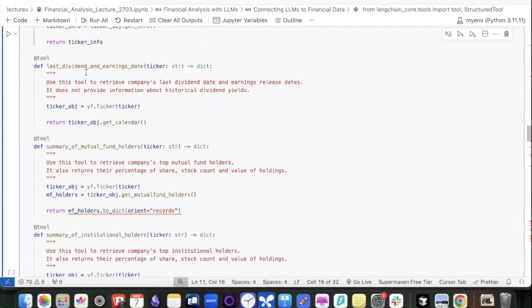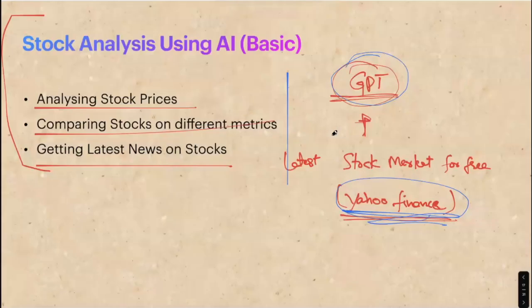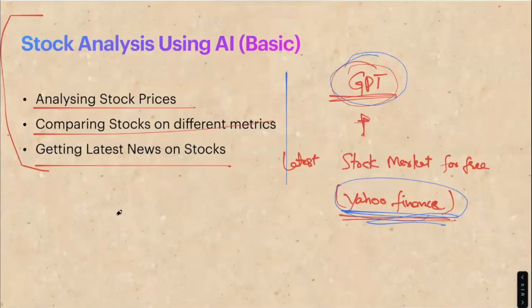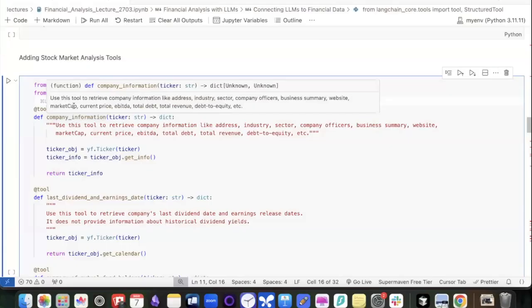So in this piece of code, what I'm doing is creating the tools. Earlier, I took a GPT model and gave it access to a stock price tool. Now, along with stock price, I'm adding all these additional tools so that whatever question I ask about stocks, the GPT model has a way to use these tools and give me the answer.